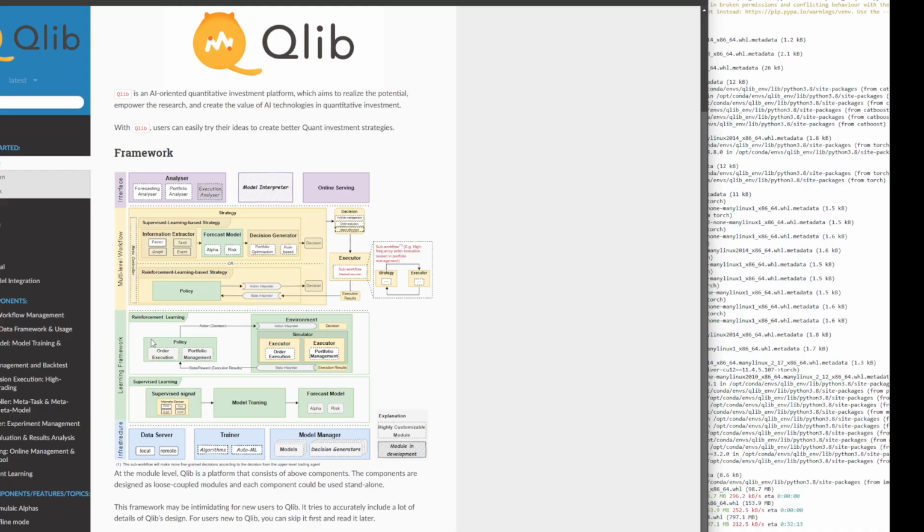Learning framework, reinforcement learning. You've got policy here, order, execution, portfolio manager. So this is this part zoomed in, I suppose. Executor, order, execution, portfolio management, and then supervised learning framework, model training, forecast model. Infrastructure is data server, trainer, algorithms, auto machine learning, model manager, models, decision generators.